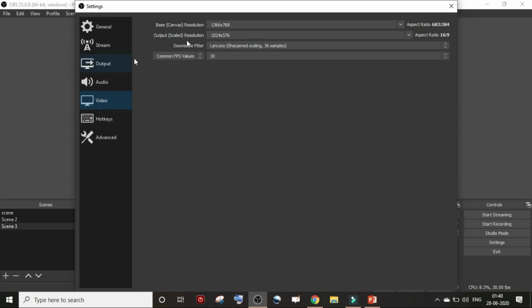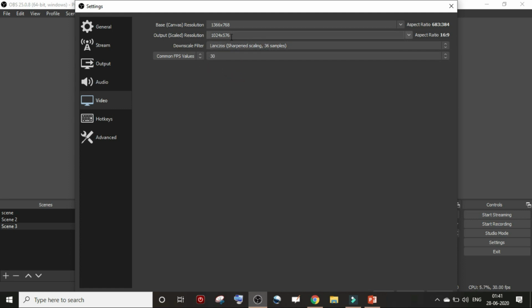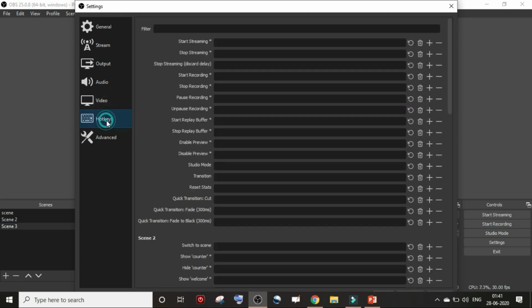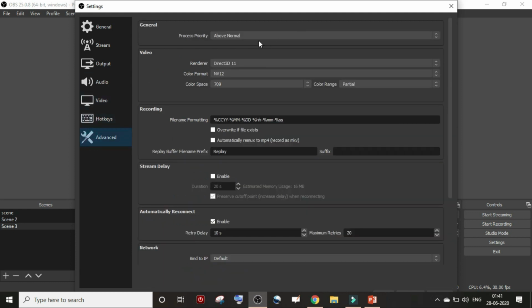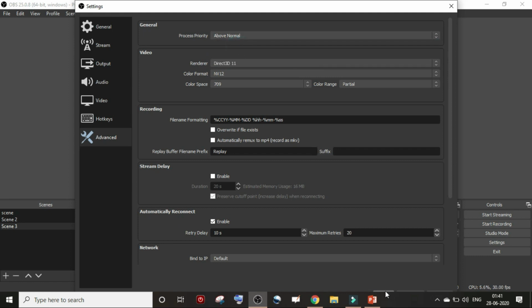Then the next part is video. Again, this is an important one. In video I have taken the downscale filter as sharpened scaling with 36 samples. And then you can also optimize the resolution. The next tab is the hotkey tab, which decides which key you press to start streaming, and which key you press to end streaming. And last, one important feature I have changed over here is process priority. By default the priority is normal, we need to change it from normal to above normal. And then click on the OK button.